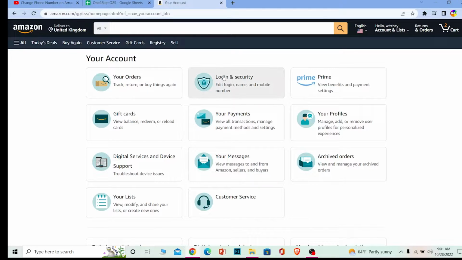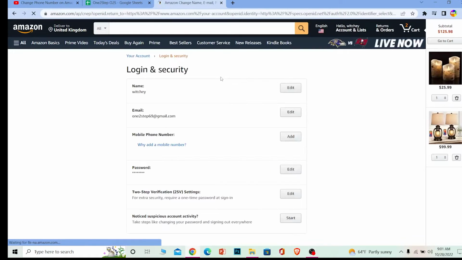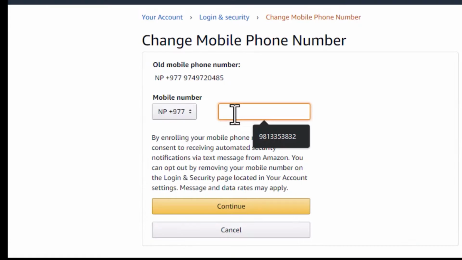Now once you're over here, you want to click on where it says Login and Security. So click on it. Now once you click on Login and Security, where it says Mobile Number, right beside your mobile number, you can see the little Edit button. You want to click on where it says Edit. Now once you click on Edit, it's going to bring you over here.